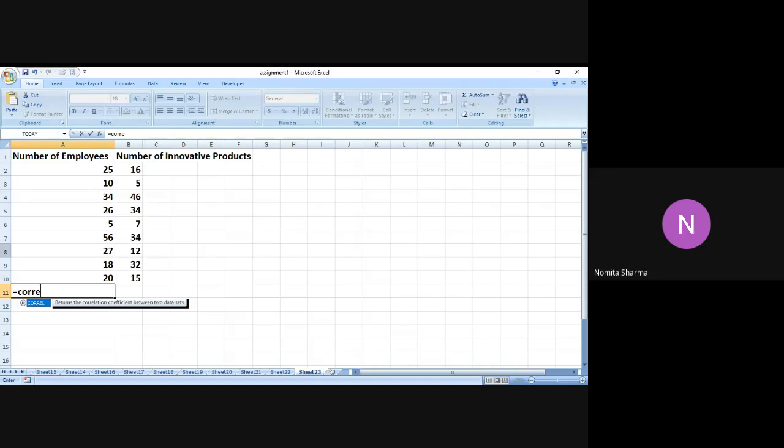If I click on this, I will have this function and it will show me the format of the function, which is CORREL, equal to CORREL, bracket array1, comma array2. So in this case, I'm going to select the first array, which is the number of employees. The second array is the number of innovative products made by a company. I'm going to close the bracket and press enter.